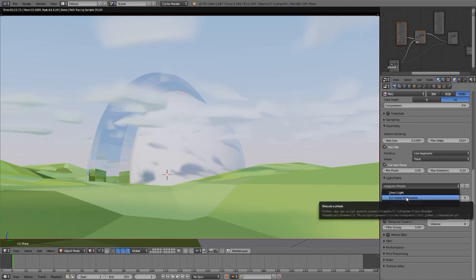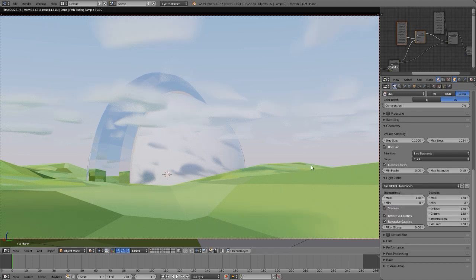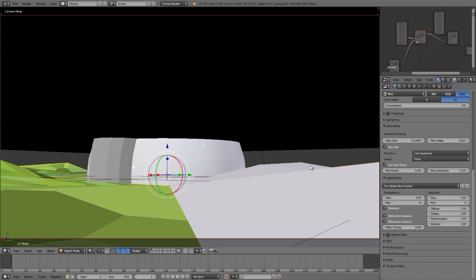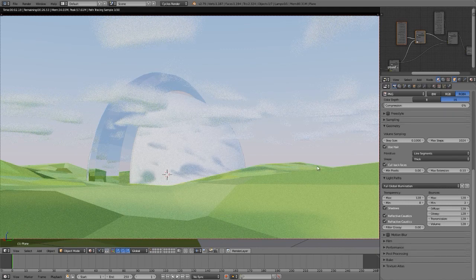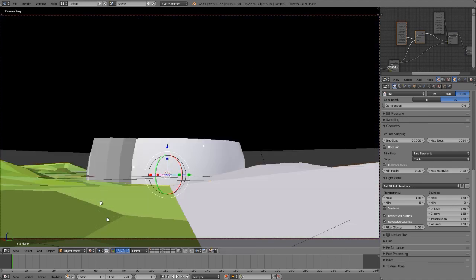If I change it to full global illumination, I have to Shift-Z back into 3D view or whatever view it came from, and then Shift-Z back so that my memory card can feel anew the light path settings. And I like a little bit of blue kind of faking from the environment. This environment, can we just quickly address that?